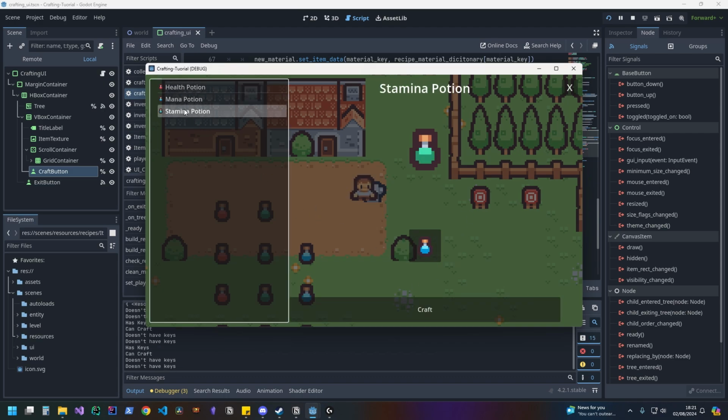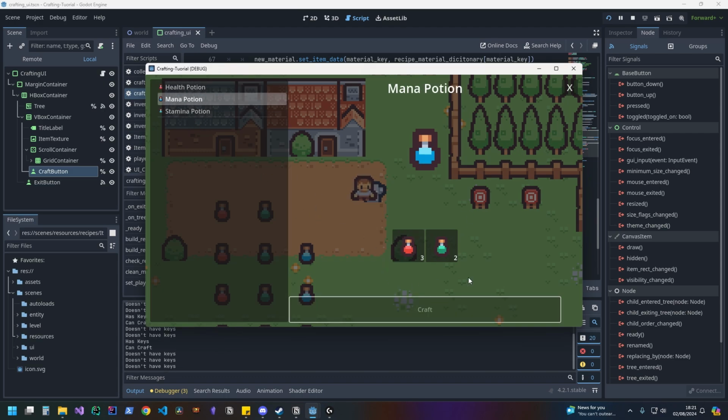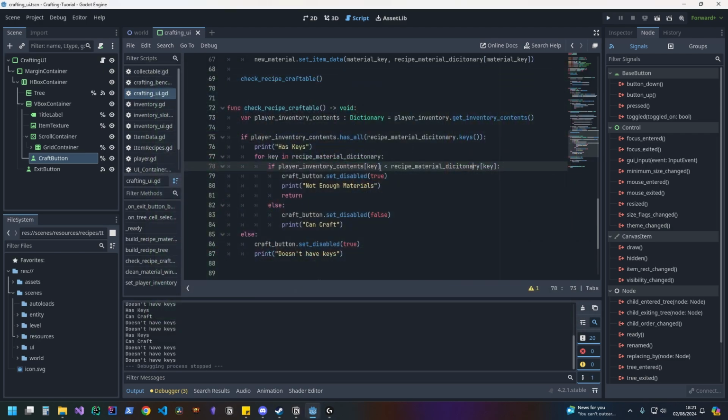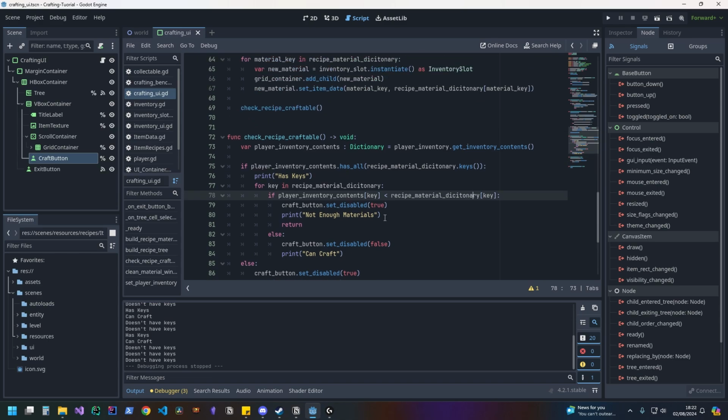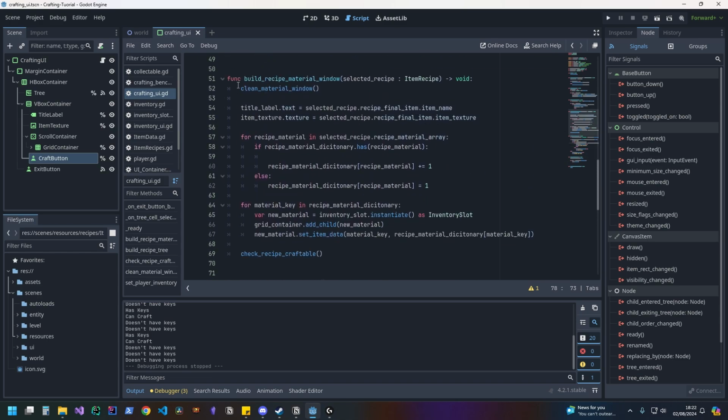Perfect, so now we are controlling whether the player can and cannot actually press the craft button, which is really good. We don't want to give them a false sense of, oh, I can craft this. Just disabling the button like that really visually shows that you just don't have the materials for it. So now we've checked if the craftable recipe is a thing inside the build recipe material window.